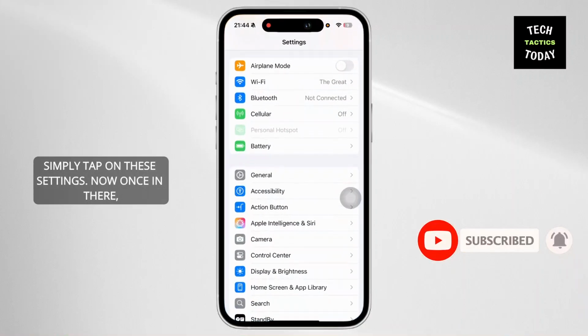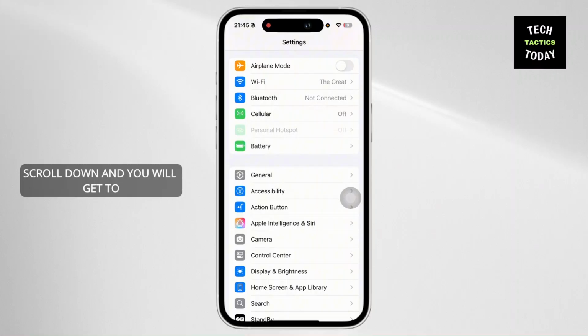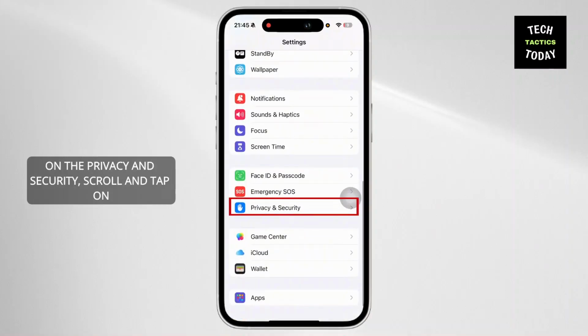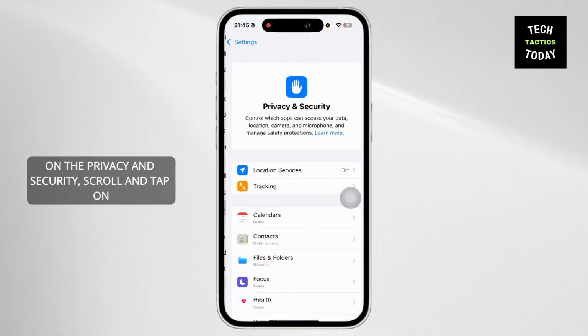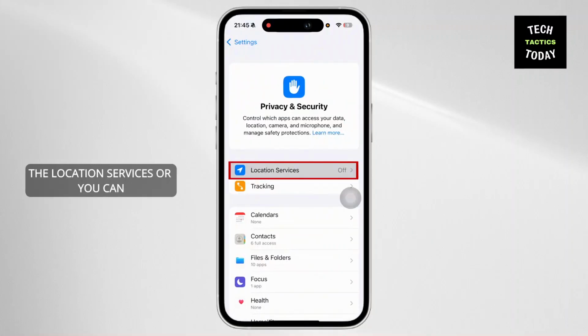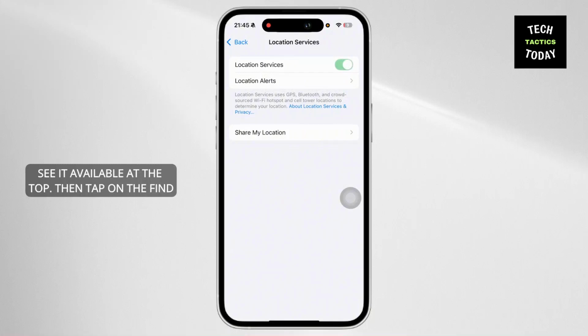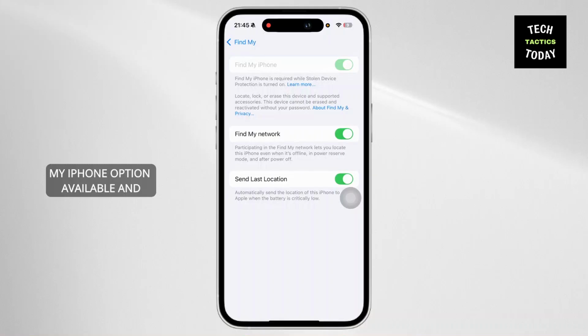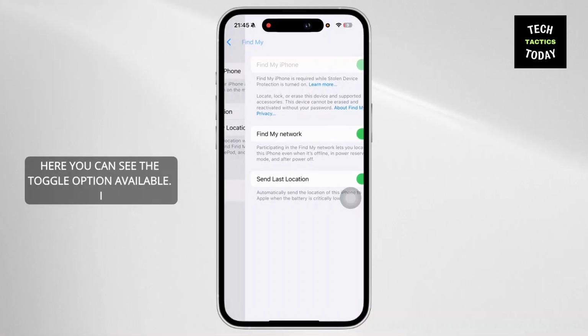Now once in there, scroll down and you will see the Privacy and Security button available. Simply tap on it. Once you tap on Privacy and Security, scroll and tap on Location Services, or you can see it available at the top. Then tap on the Find My iPhone option available. And here you can see the toggle option available.